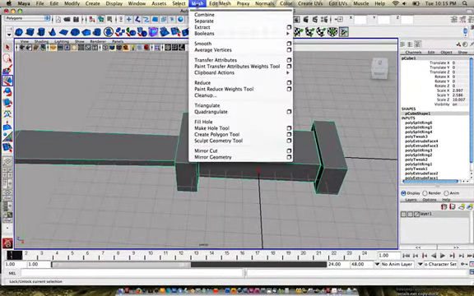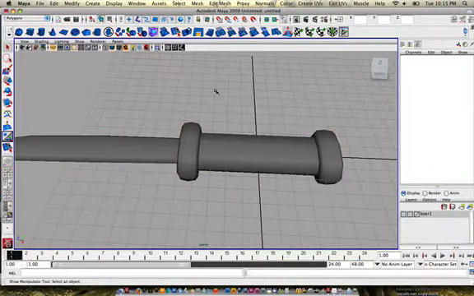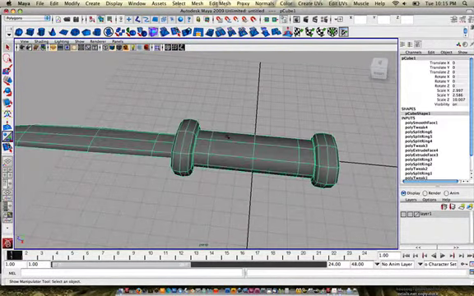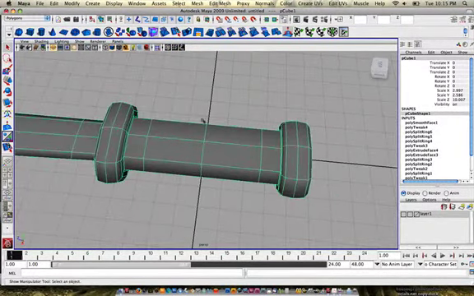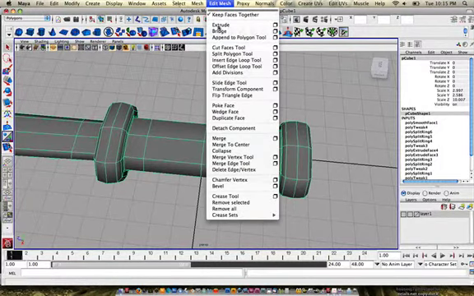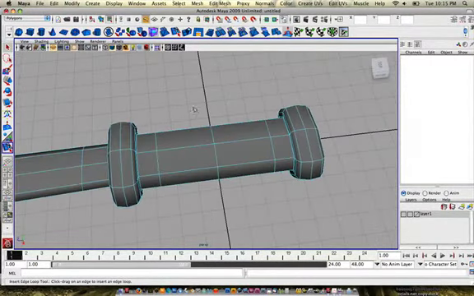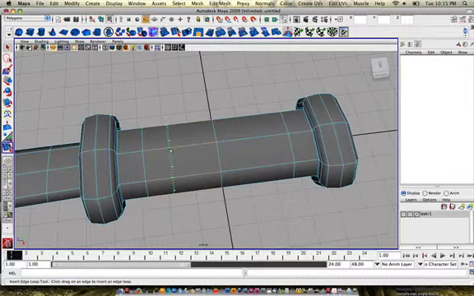Alright, so at this point I do want to smooth and keep it smooth. Before it was just a preview of smooth. 1 and 3 are just previews, they're not real. So now down to the inserting of edge loops and putting some more detail in the actual handle part.